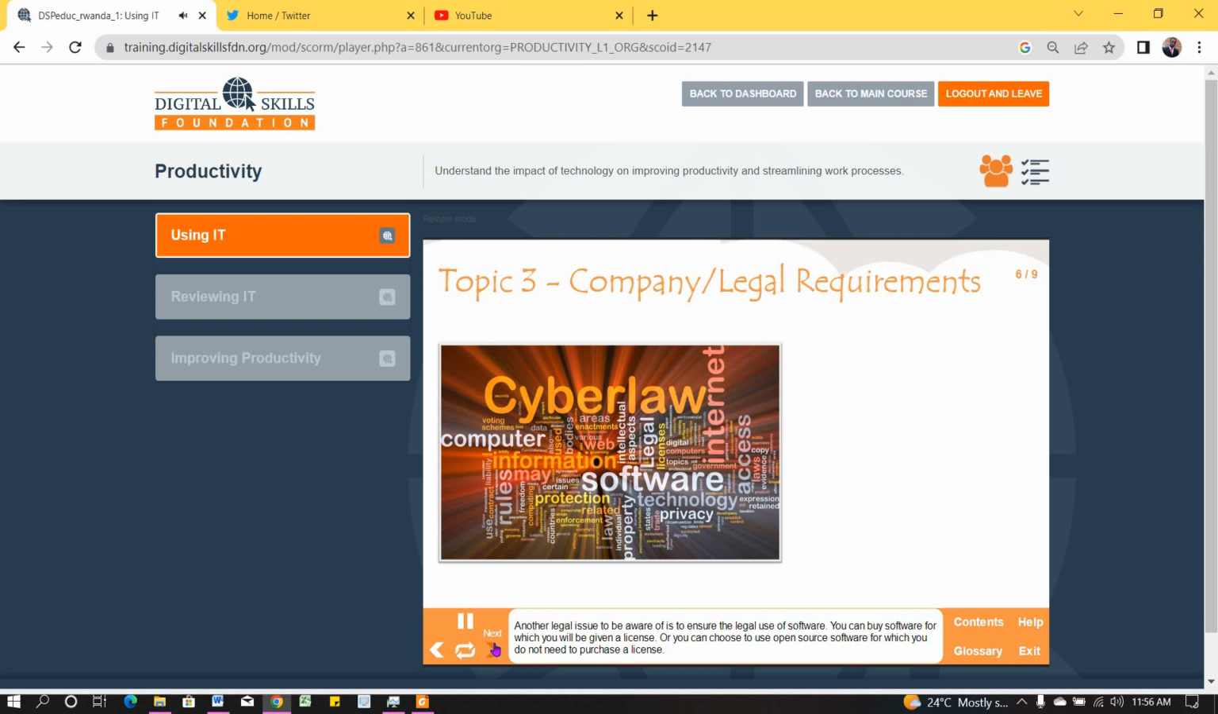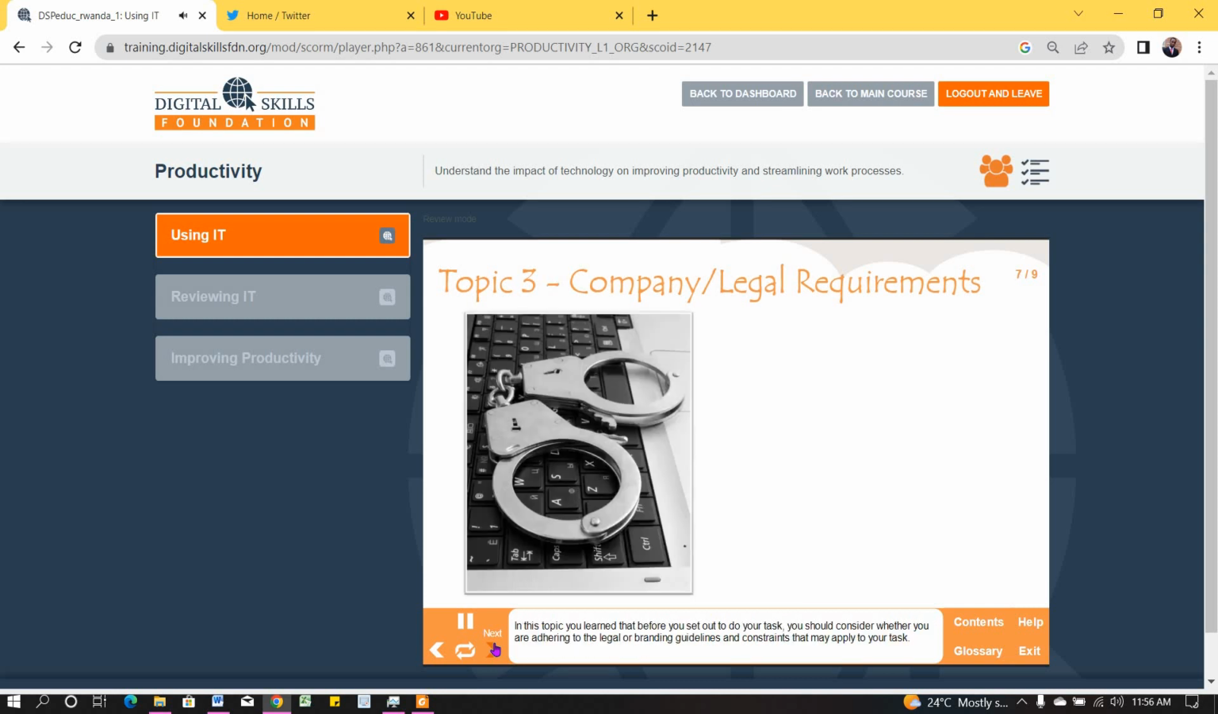Another legal issue to be aware of is to ensure the legal use of software. You can buy software for which you will be given a license, or you can choose to use open source software for which you do not need to purchase a license. In this topic, you learned that before you set out to do your task, you should consider whether you are adhering to the legal or branding guidelines and constraints that may apply to your task.